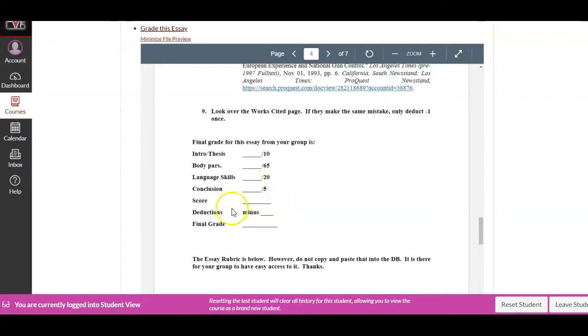Give the score. Then add up all of the deductions. How many MLA errors were there? Were there any capitalization errors in the title? And how many MLA errors were there in the in-text citations and also in the works cited page? And then you'll give the final grade here.